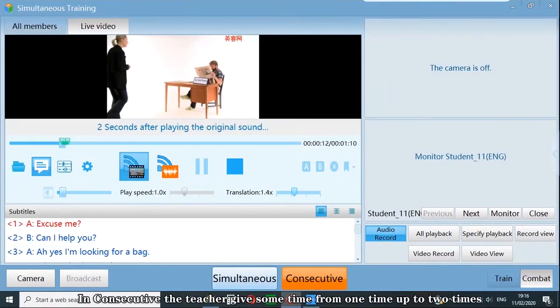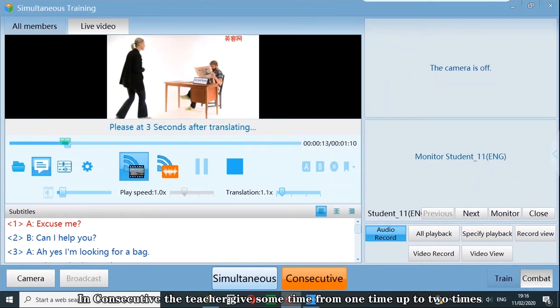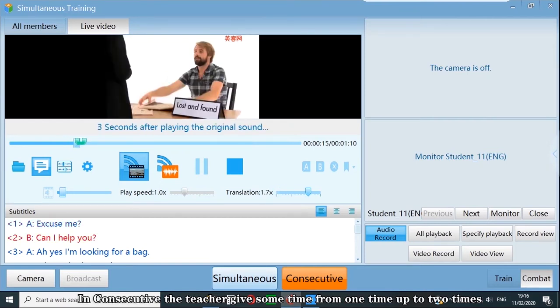In consecutive, the teacher can set the translation time from one time up to two times.